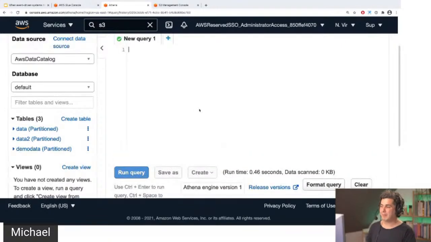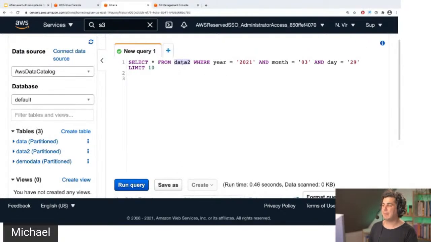All right, so what I'm going to do now is run the exact same query as before, but this time against the data2 table. Keep in mind that this is always backed by the exact same S3 bucket. Just the schema definition is a little bit different this time.